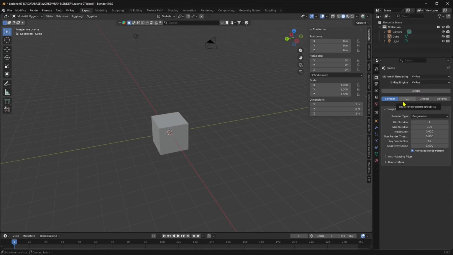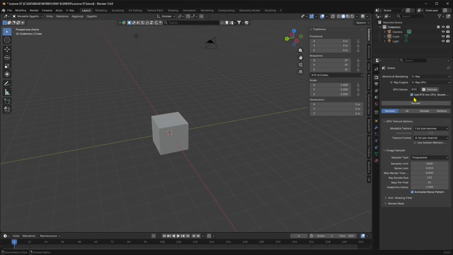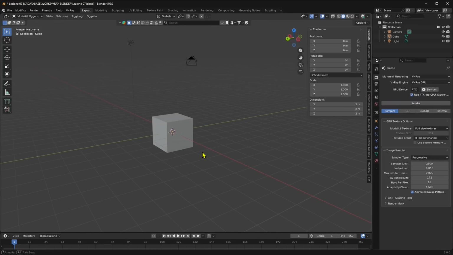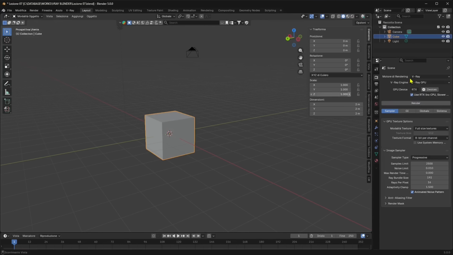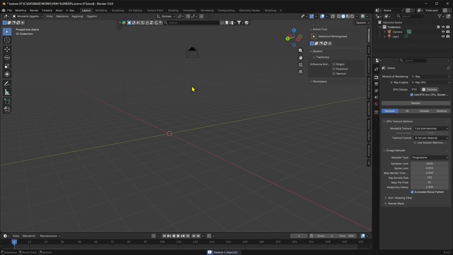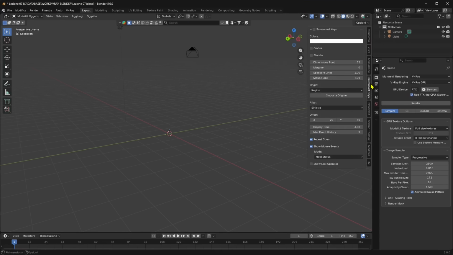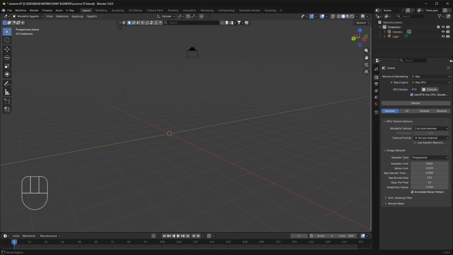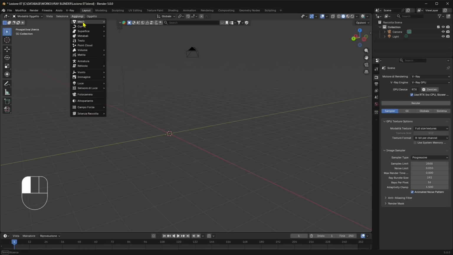I restarted here a new scene. I'm setting up the V-Ray render. So we're going to go step by step together from the beginning. And I'm going to delete that. I'm going to add a plane, first of all. And let me also turn on the screencast keys so you can see. So I'm going to go adding a plane. So adding a simple mesh or plane.